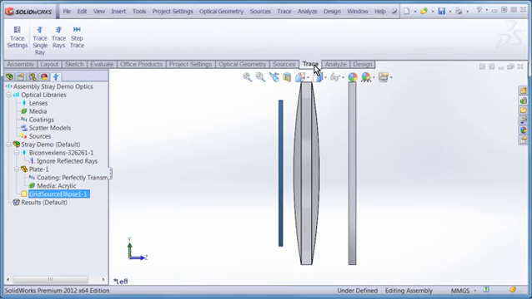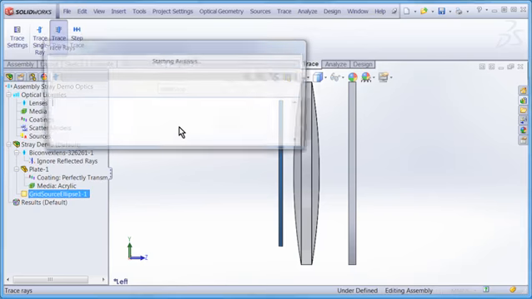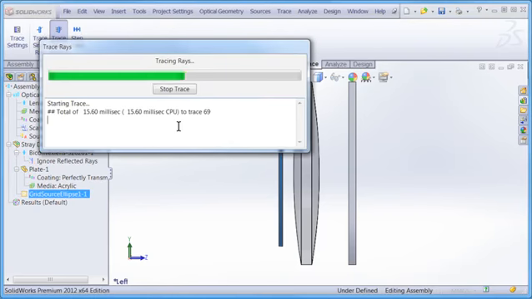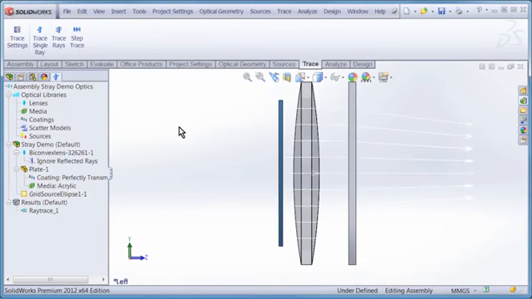So what I'm going to do is just go over to my Trace tab, and I'm going to trace the rays. And since I have no detector surface, the rays are just going to propagate a short distance. This length right here is part of the project settings where I ask for the rays to be drawn an additional length of 16 millimeters.